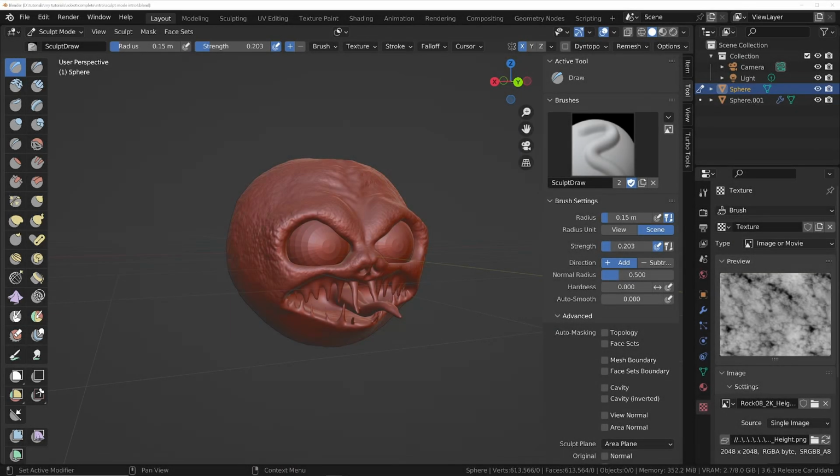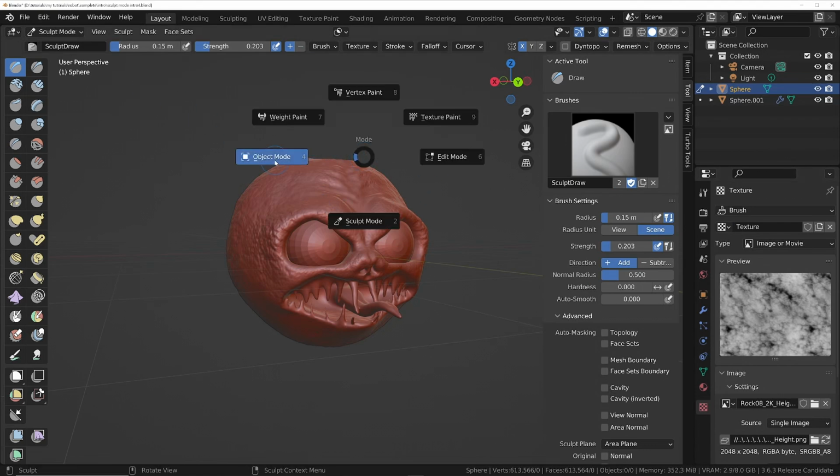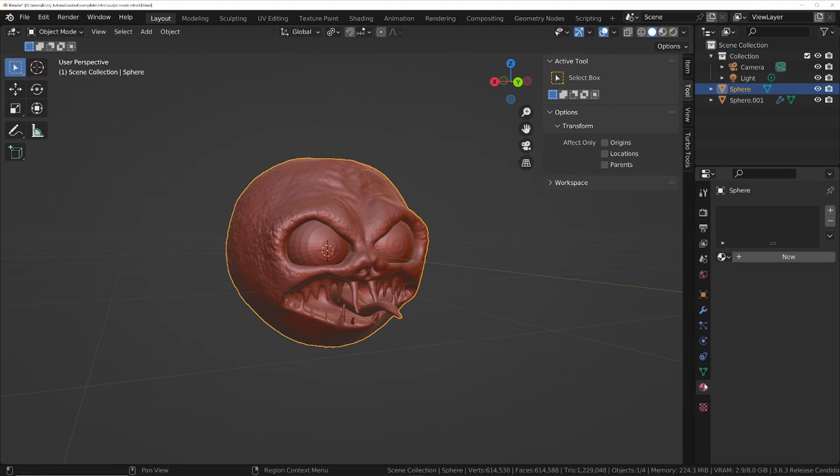Right, so let's start applying some different materials to this object. So we're going to go back out of sculpt mode, into object mode, and into the material tab, and I'm going to create some different materials for the different parts of the mesh. So we've got the skin, the teeth, the gums, and the tongue. So let's add these materials.